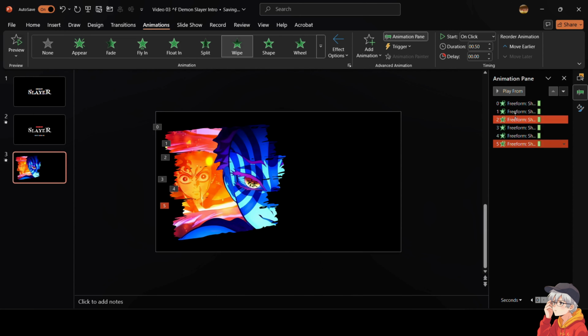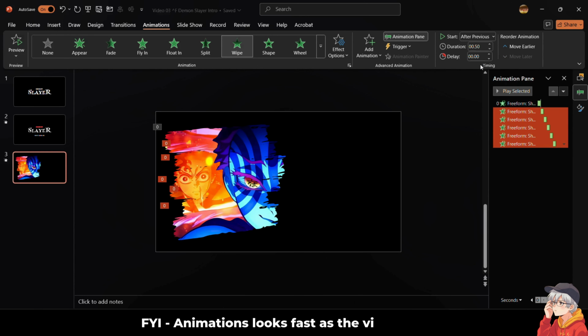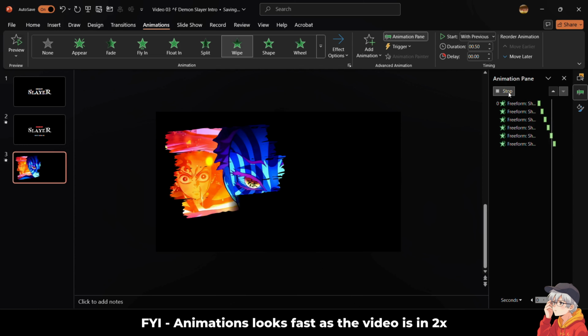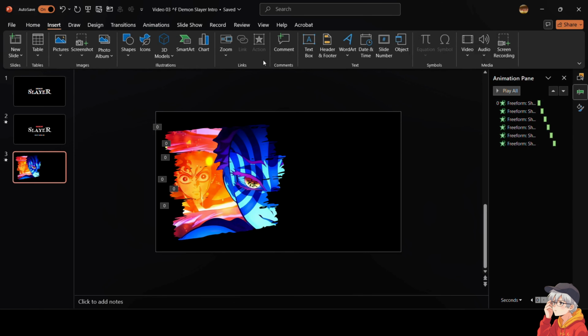Go to Animation pane and select the first animation and choose With Previous. For all other brushstroke animations, choose After Previous.